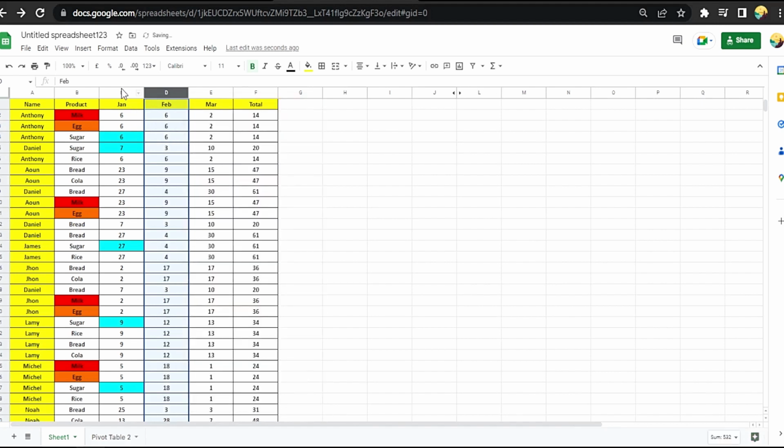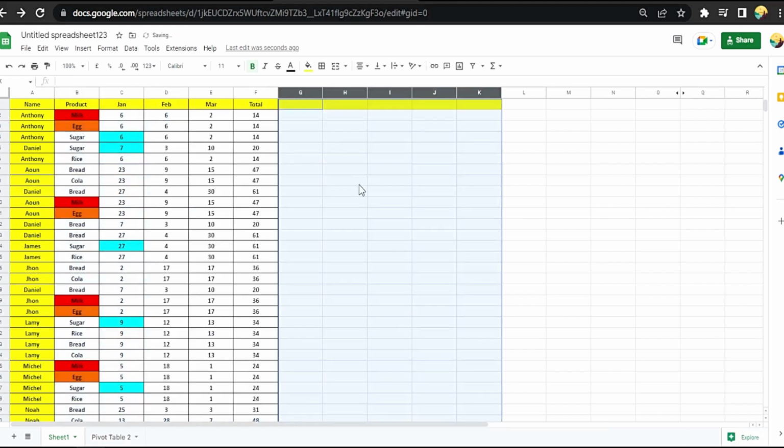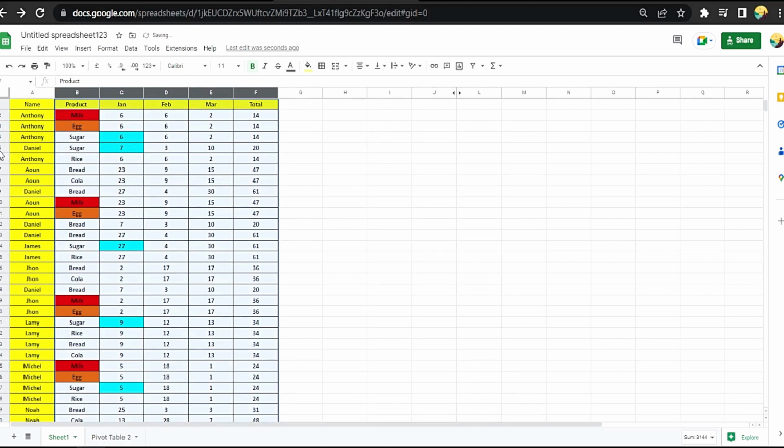Now let's select 5 columns. Right click and insert 5 columns to the right. Like this. Much faster. Rows are the same thing as columns.